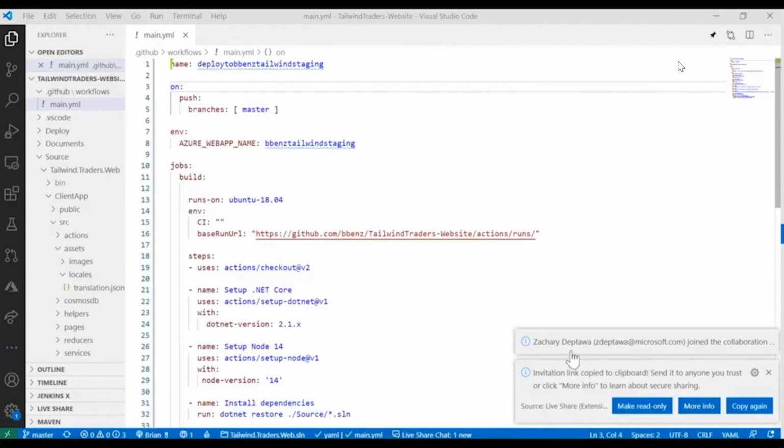All right, so let's have a look at the code now. So Zach has joined the collaborative session, so great. So here's the code, basically. It's a GitHub action, and it seems to be failing on Node. I'm not sure exactly why, but I was hoping you could help me out there.